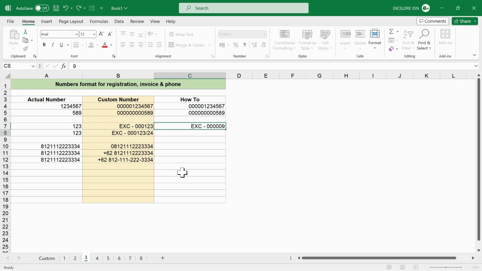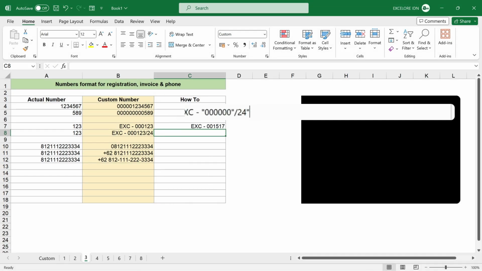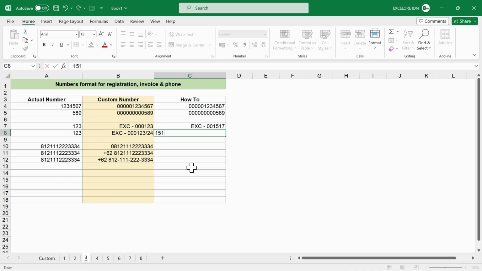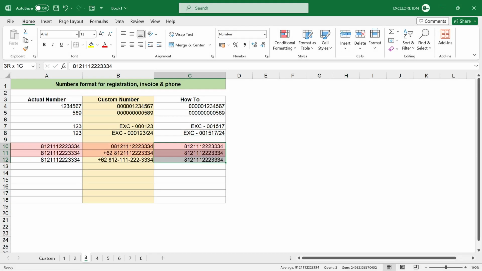Type invoice number 9. Type invoice number 1517. You can also include the year code. Add slash and 24. Type again number 1517. The third group concerns telephone numbers.